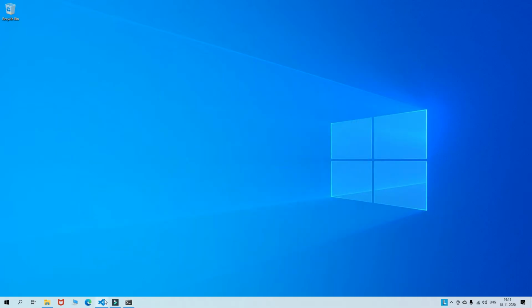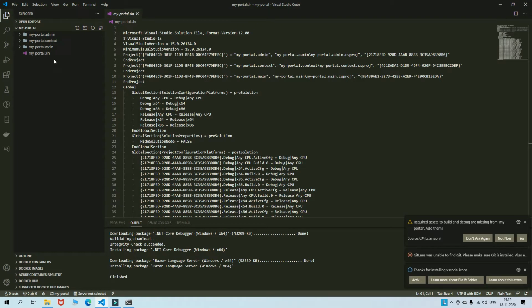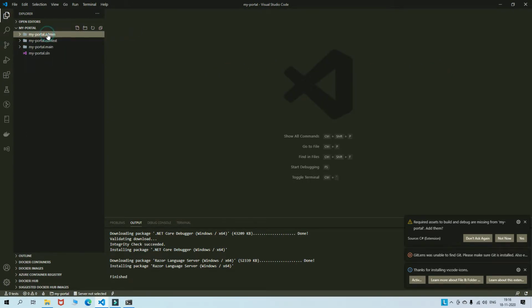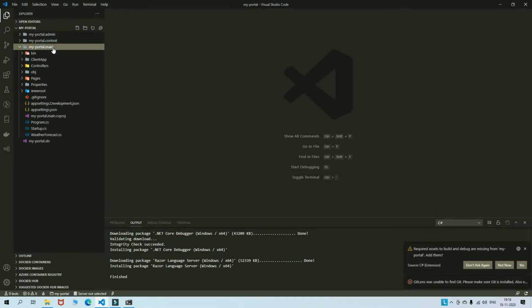Now we have the solution. Let's go to the project. You can see the same projects have been added. Yeah, it is good now. Now let's see the applications we created. We created an admin application, we created a context, we created a main.